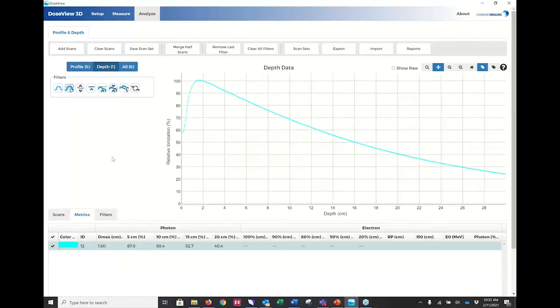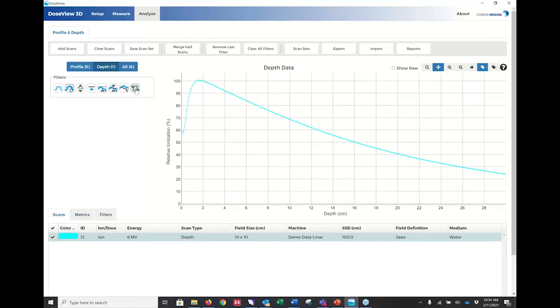And go to my depth scan, and you can see here you've got similar filters. You have your smoothing filters, your point edit, a couple of different normalization tools, your shift tool, and then you can also perform a dose conversion. So if you want to convert to dose and then export to a PDD table, you can do that very easily.